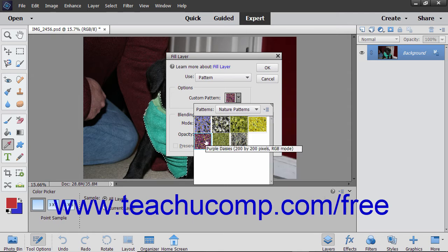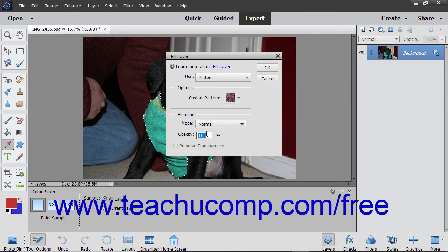After selecting a pattern, select a blending mode from the Mode drop-down, and then use the opacity field to set the percentage of opacity for the fill pattern.